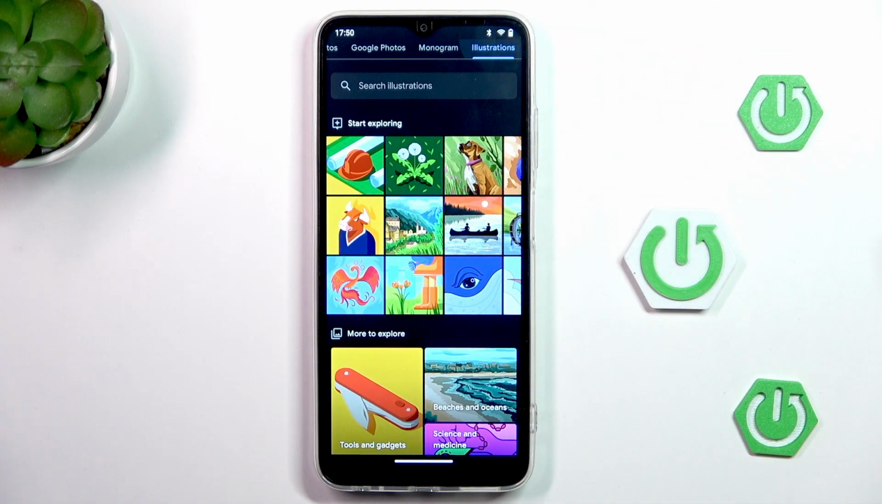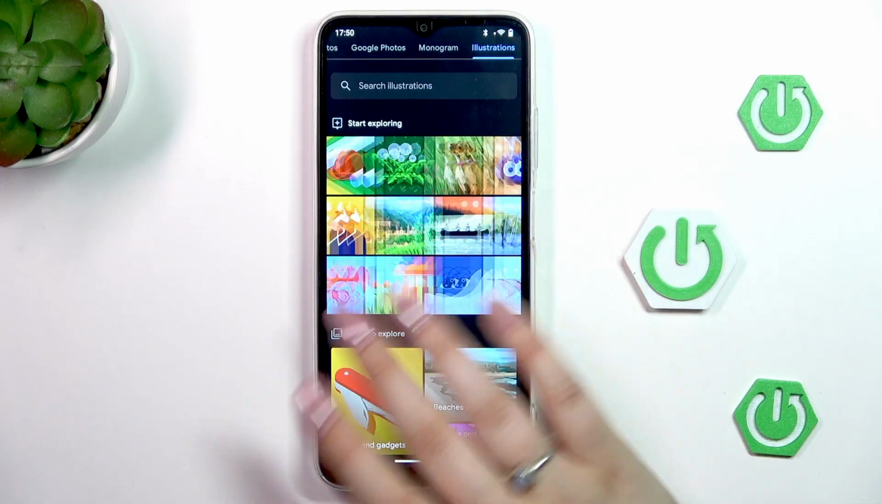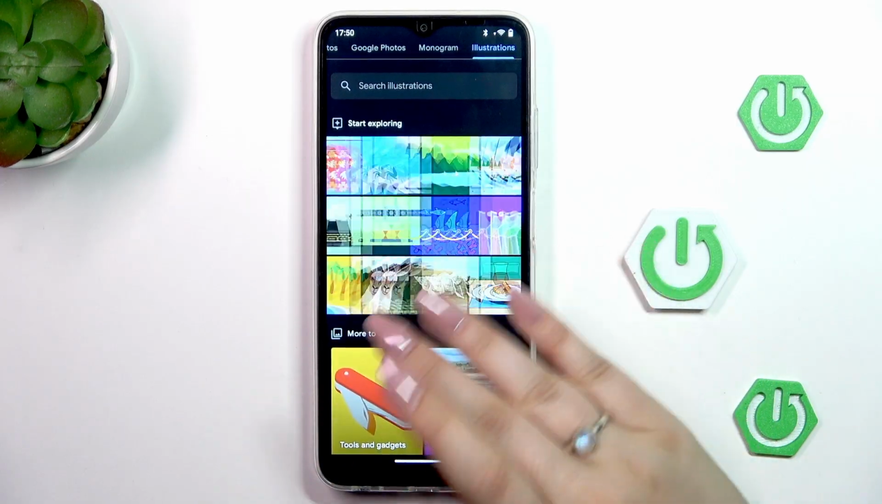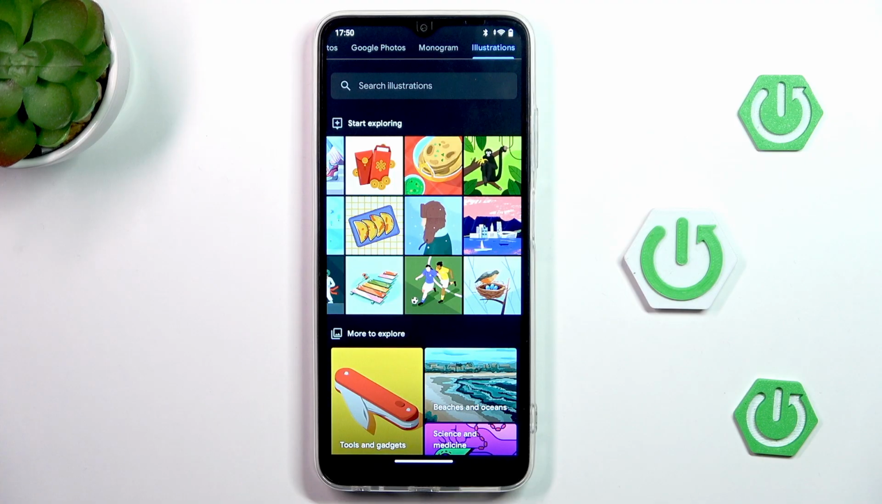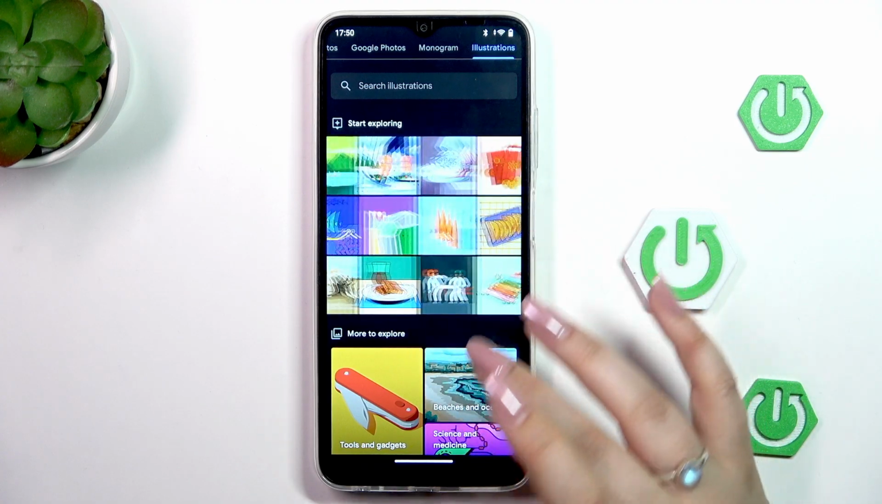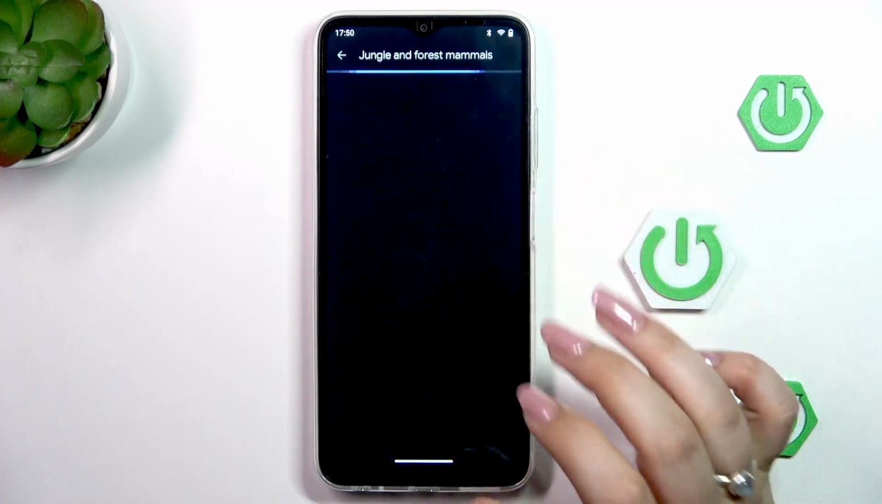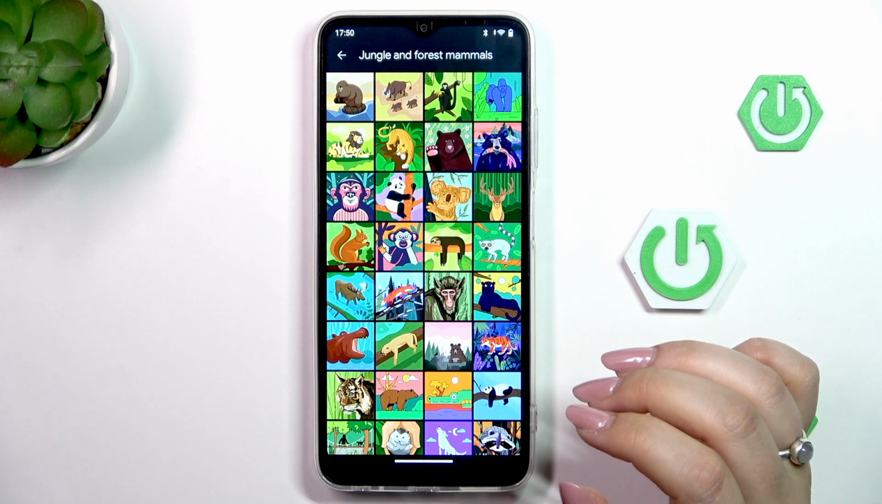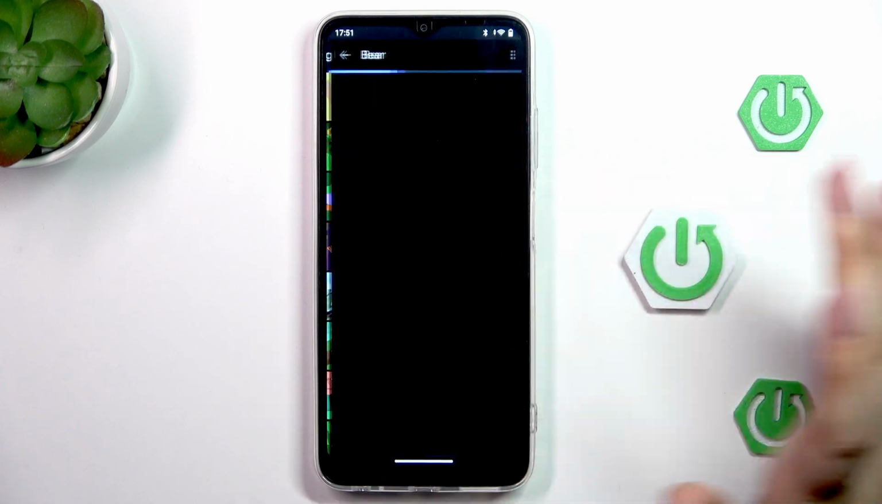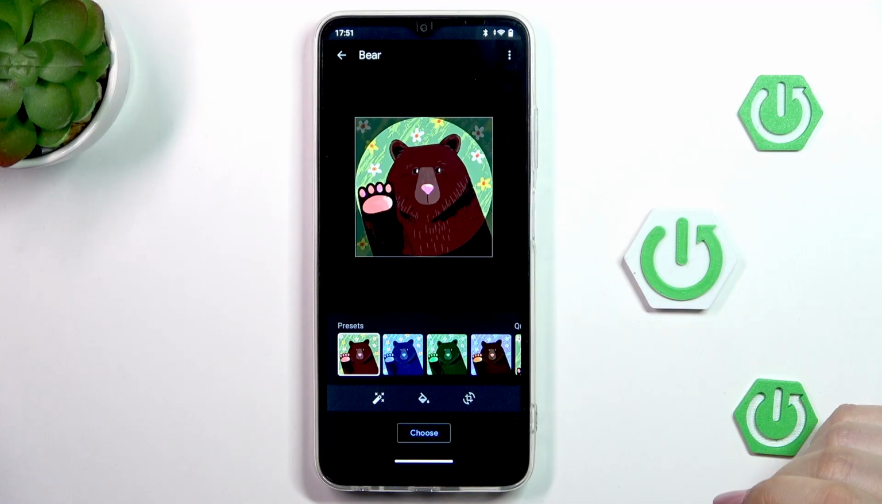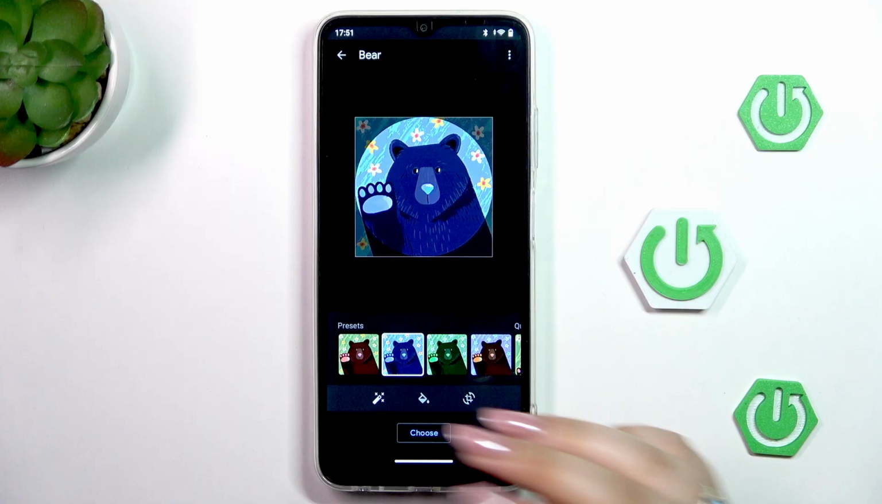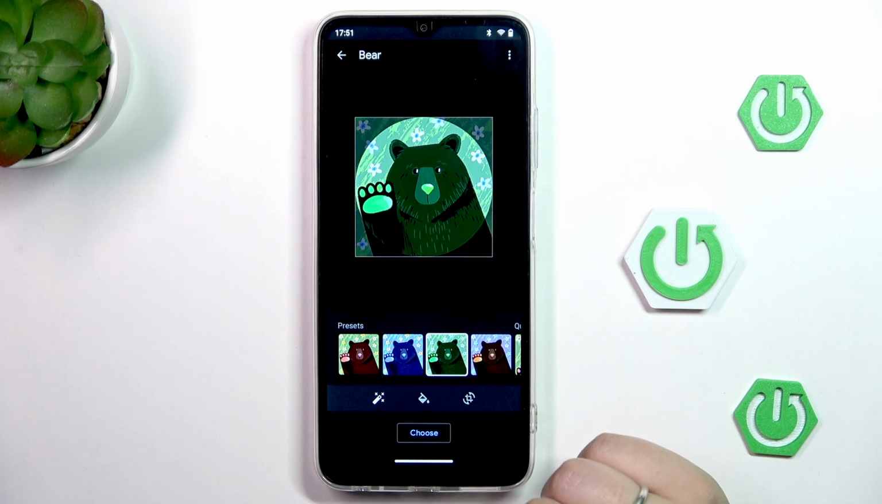And here we've got the illustrations, which are free of charge and they are available online. So if you do not have a photo of this person, you don't feel like using monogram, you can try to find something that resembles you of this person and set it as the contact photo. So let me choose this bear, for example. Here we've got the preset, so we can change the colors of the bear, in my case the background, etc.